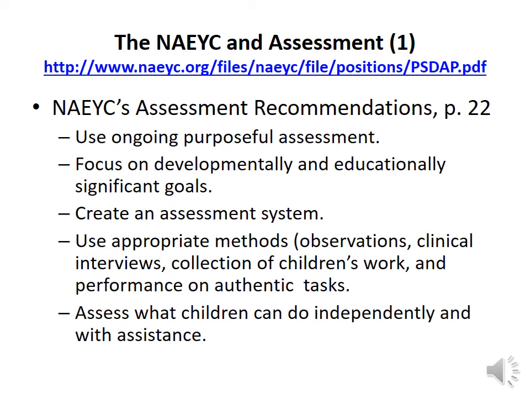You need to focus on developmentally and educationally significant goals. Create an assessment system. Use appropriate methods: observations, clinical interviews, collection of children's work, and performance on authentic tasks. Assess what the children can do independently and with assistance.